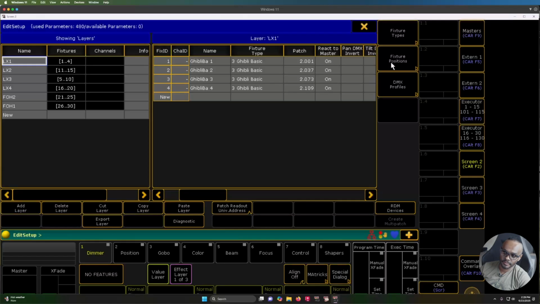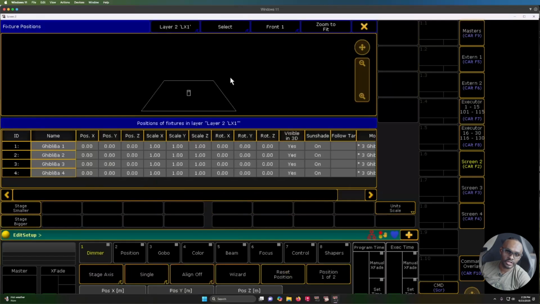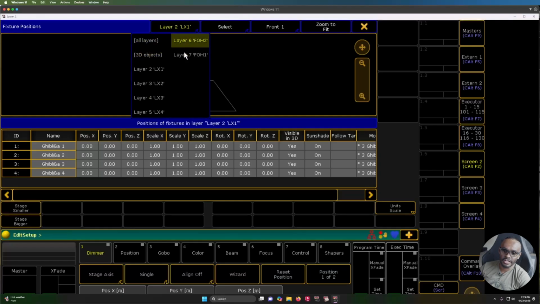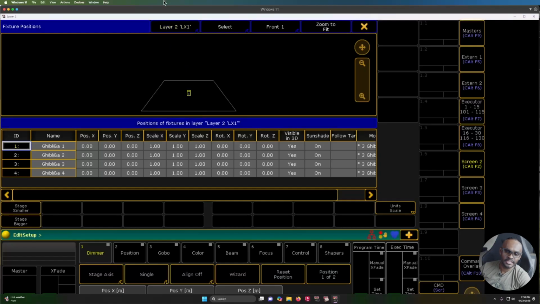In here, we want to click on fixture positions, and you will see that we are greeted with this adorable little stage view, and we are looking at layer 2 LX1. If you click and hold on this, you can see all the different layers that you have. We are going to start with LX1, so this is where we want to be. So I like to start with the Z-axis. This is what we call Cartesian coordinates. The Z-axis stands for your elevation.